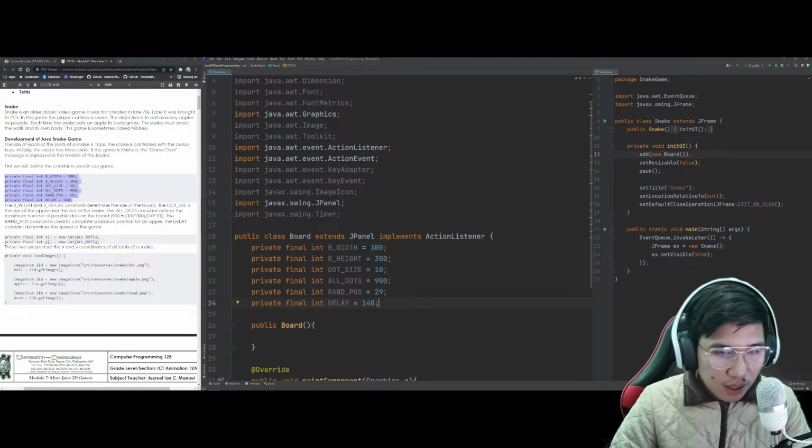All dots constants, this one, defines the maximum number of possible dots on the board. So we have here 900. It's because 300 by 300. Diba? Kaya siya naging 900. Kasi yung size ng J-frame natin or the board itself is 300 by 300.